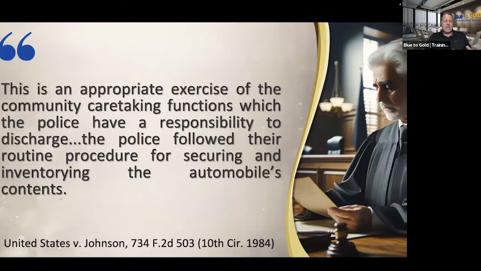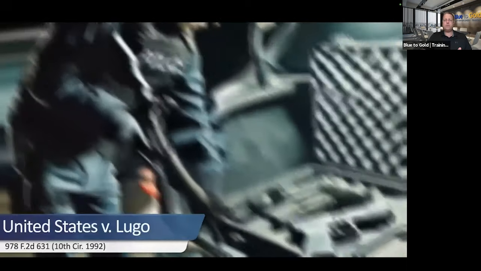There was also an inventory search. When it comes to vehicles, a lot of times the community caretaking authority kind of bleeds into the inventory search process as well. We'll talk a little bit more about inventories in a second. So you have to have a community caretaking purpose to access the vehicle, and then the inventory is guided by these routine procedures the court's talking about here, which are usually your policy is what governs that.